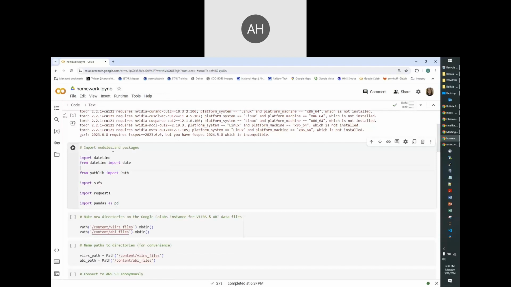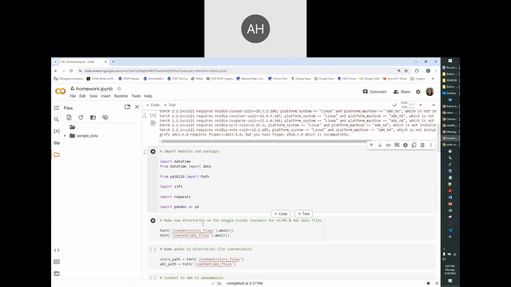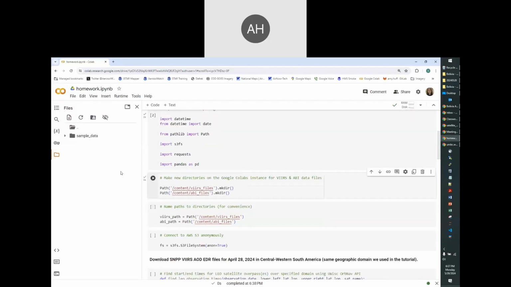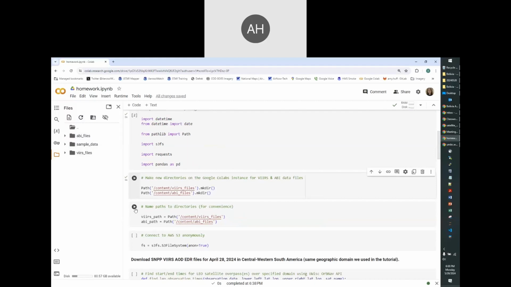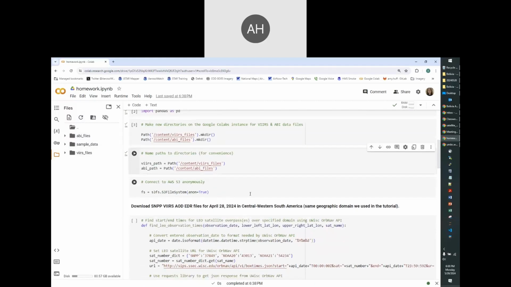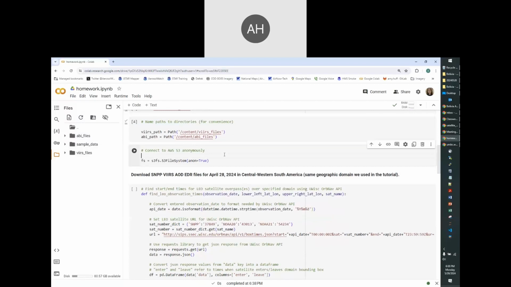Okay. So then we need to import our modules and packages that we're going to use. Okay, and then as always, I like to make new directories on the Colab instance. So you had to download a set of VIIRS files and a set of ABI files. So I made a VIIRS files and an ABI files directory. Okay, and then again, I like to name the paths just for convenience. So we're going to be downloading the data from the NODD, the online archive. So we need to use the S3FS package to connect anonymously, just like we did earlier today when we downloaded the ABI files.